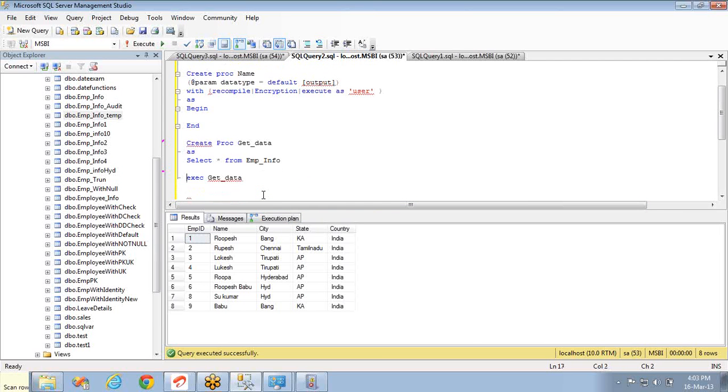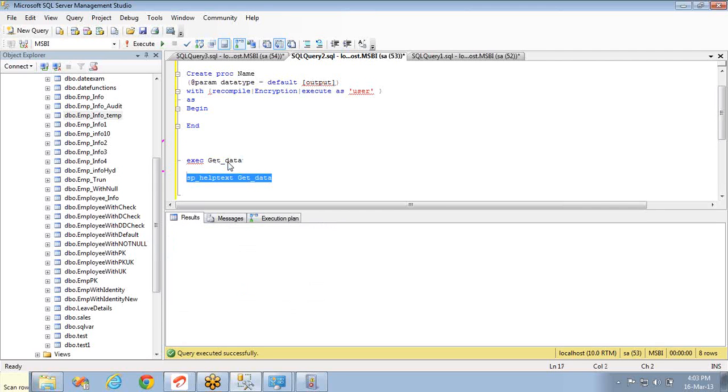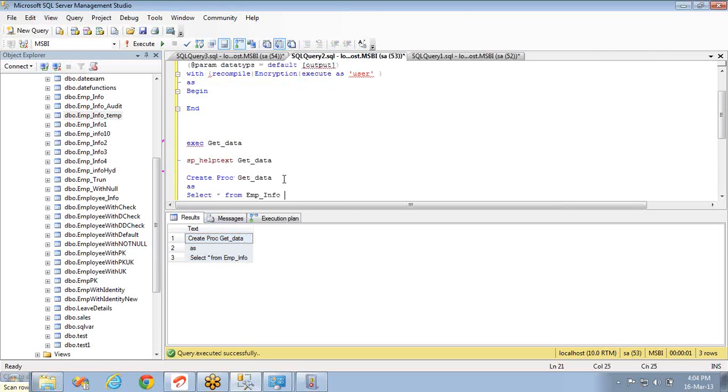And if you want to see what is the data that you are having inside that, let's say I don't have this functionality written for the stored procedure. To see the data, you can make use of sp_helptext and the stored procedure name. It will give you the functionality or the text that is present for this stored procedure. Once you get this, you can make modifications.